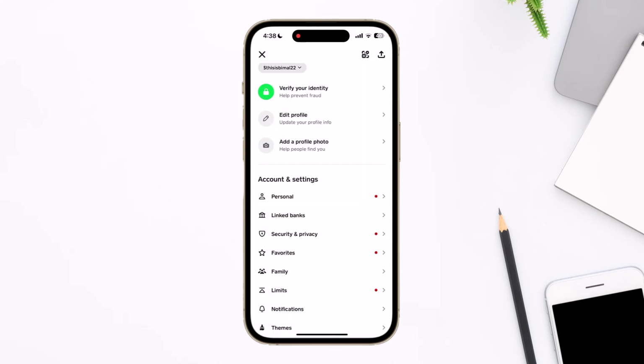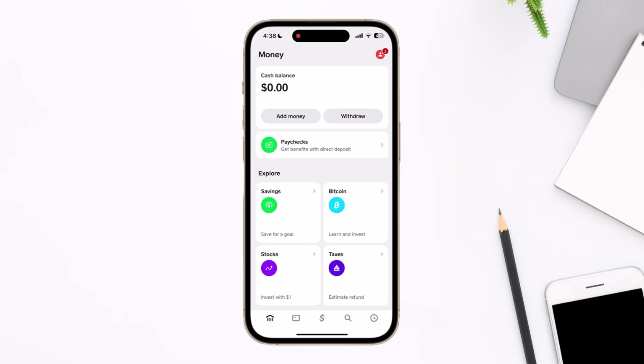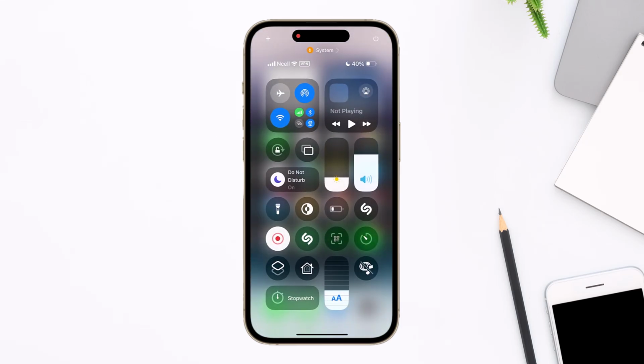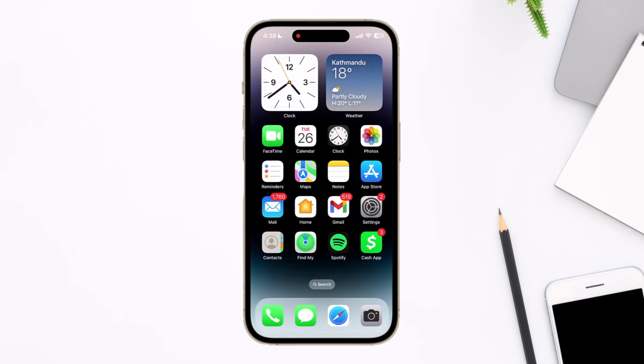You also want to make sure that you are using the latest and the up-to-date version of Cash App. Also check that you have some kind of network or proper internet connection. Now sometimes Cash App also automatically stops the transfer to save you from fraud or fraudulent transactions.